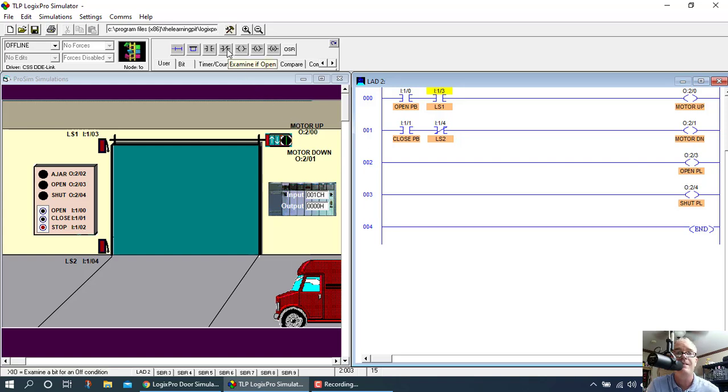So I have to use an examine if open. Bring over an examine if open. And it's going to have the address of the limit switch. And boom, see, the label is already there because we've already used that particular limit switch in our program. And we can use inputs as many times as we would like in our program. No problem in doing that. So that should take care of the open pilot lamp.